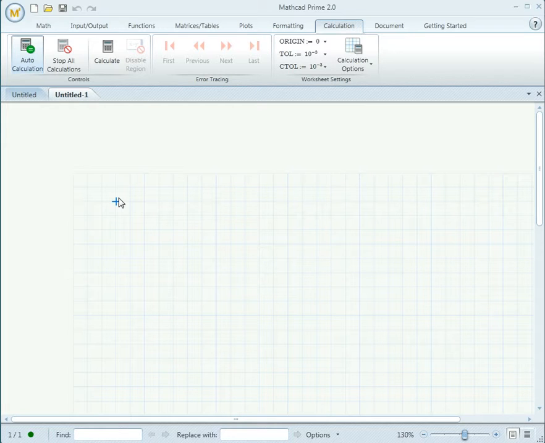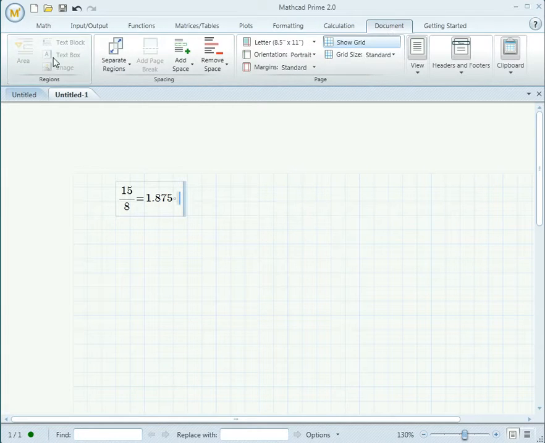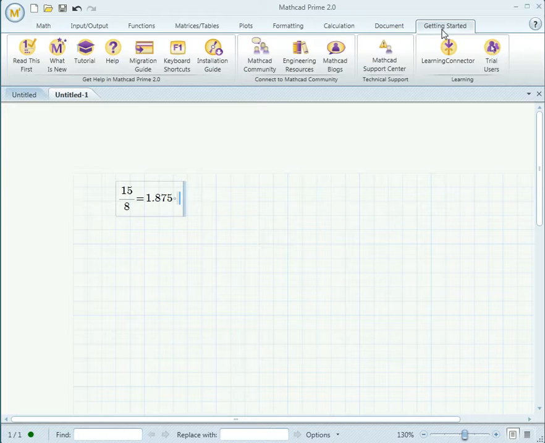For example, if I type in 15 divided by 8 equals, what I see is a fraction as I would in a normal textbook. And I still have all the document formatting options such as adding in headers and footers. Prime 2.0 now supports 32 and 64-bit support, and you should also notice that it has a better startup time, and there are also some new tutorials available from the Getting Started tutorial tabs.